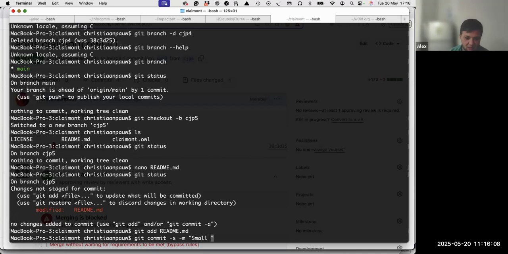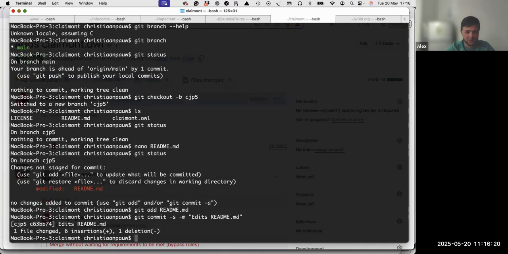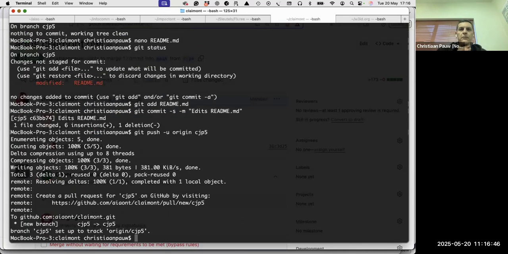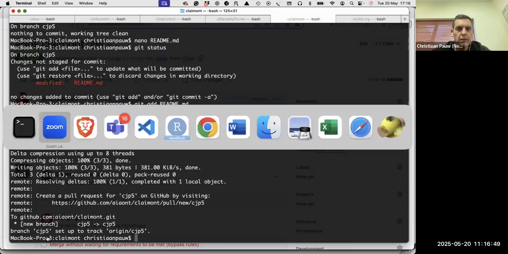Just say edit readme. And now it's supposed to ask you. Okay, let's see what it looks like on the other side.